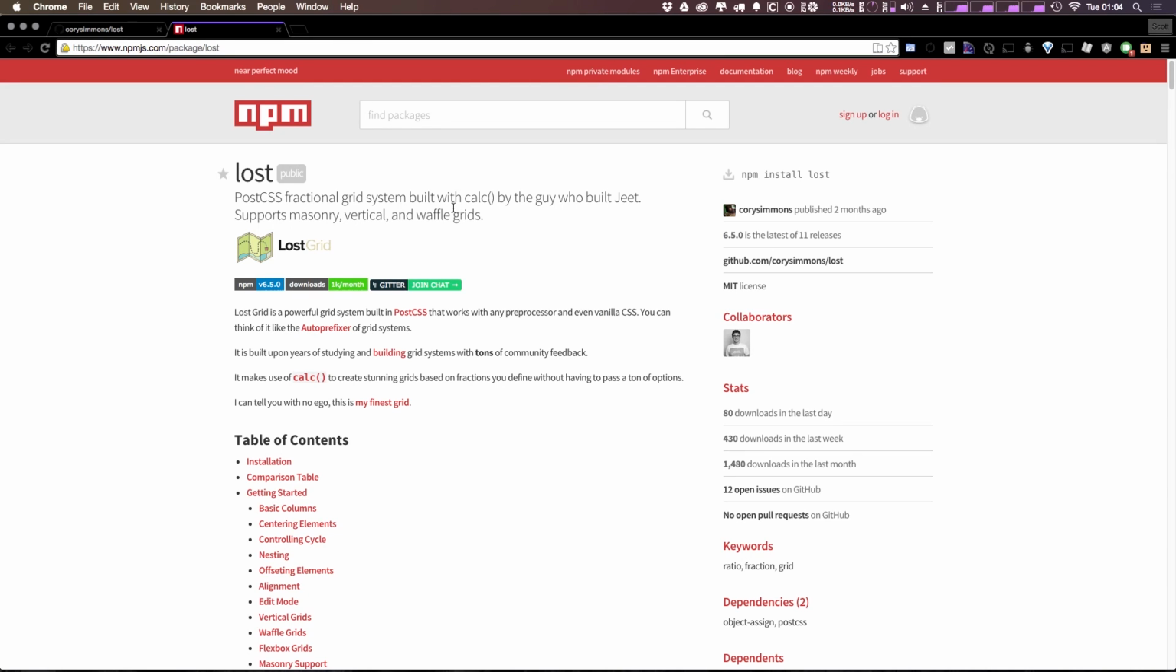In my personal projects, there are a couple of PostCSS packages I'm using on almost every project. Like we've covered Autoprefixer before, the other one is Lost by Cory Simmons. Now you may have heard his name before. He's the creator of the Jeet grid along with some other really interesting grids. He has put a lot of care into making this Lost grid system. And honestly, it is my favorite grid. It is my go-to grid. It is the one I want to use, and it makes life easy. So let's go ahead and use this Lost grid with our PostCSS.